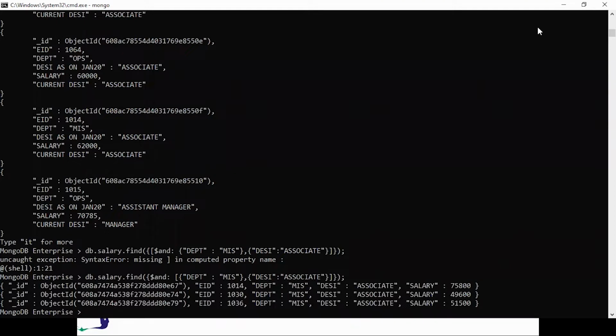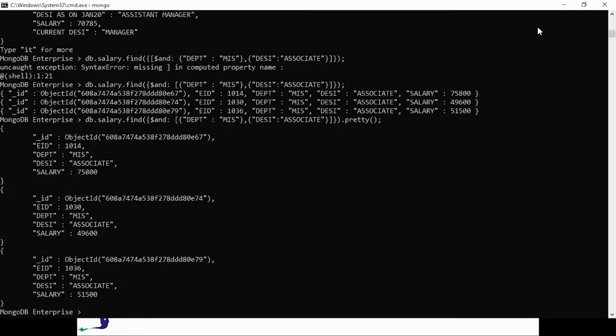Here it is. I can say dot pretty. So I'm getting the MIS associates over here. I'm using the AND condition here. Dollar and is the logical operator which will give you the output when both the conditions are true.